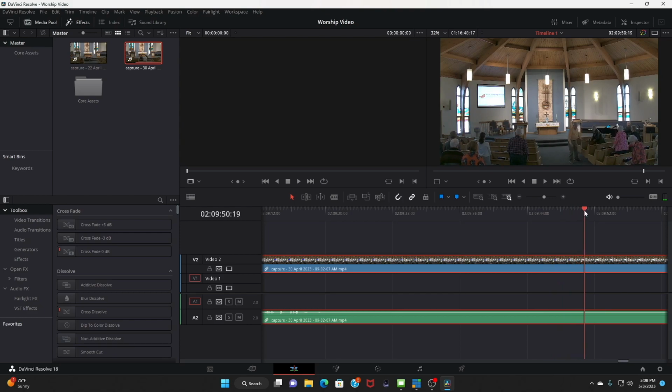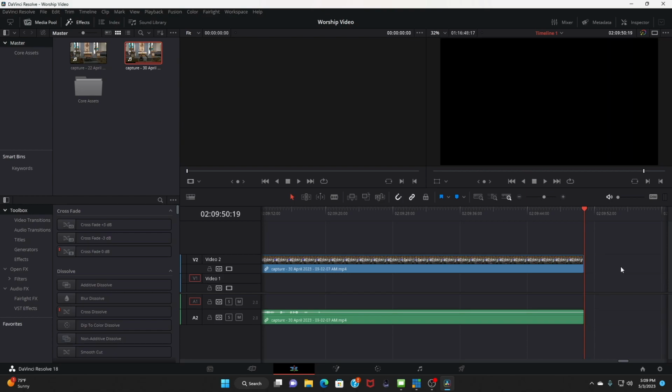The screen switches to the logo. And again, I'll take my blade tool, come down here to where I want to make my cut, click to make the cut, get my arrow tool, select the stuff that is after the part of the video I want to use, and press backspace on the keyboard.